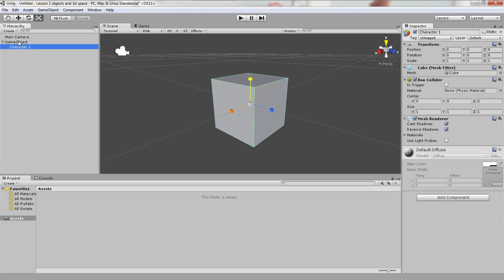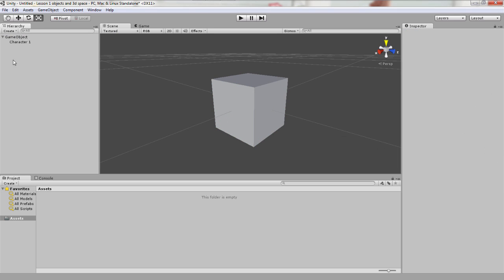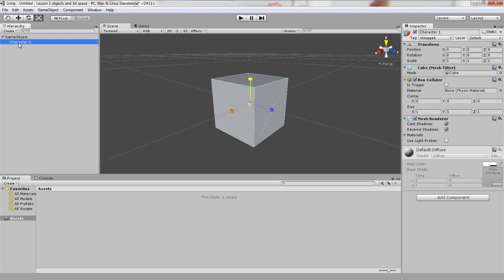We can delete the main camera since we don't need it. And so everything's nice and organized now. We have our empty game object, and under it, its child is character 1. You should be familiar with the terms parent and child from Blender. We can also create childs of childs, parents of parents, and so on and so forth.